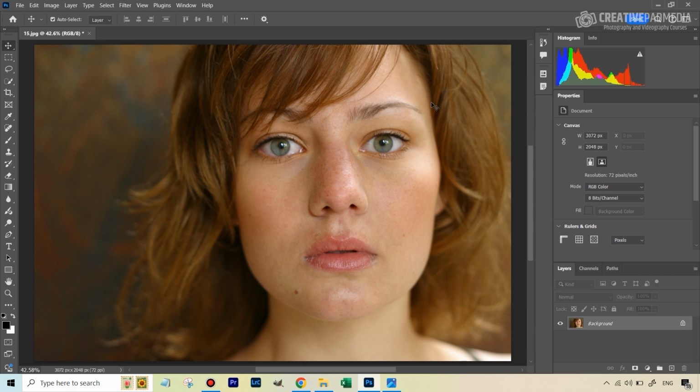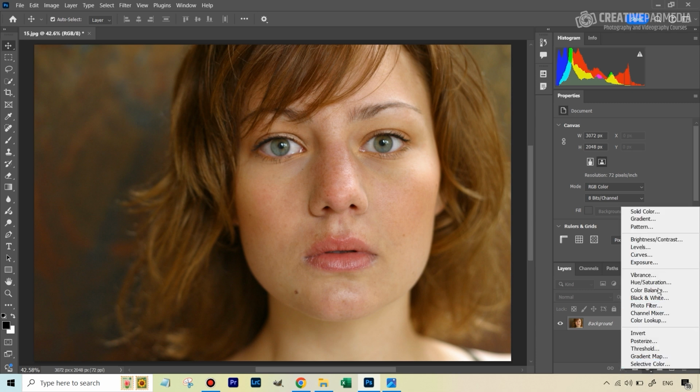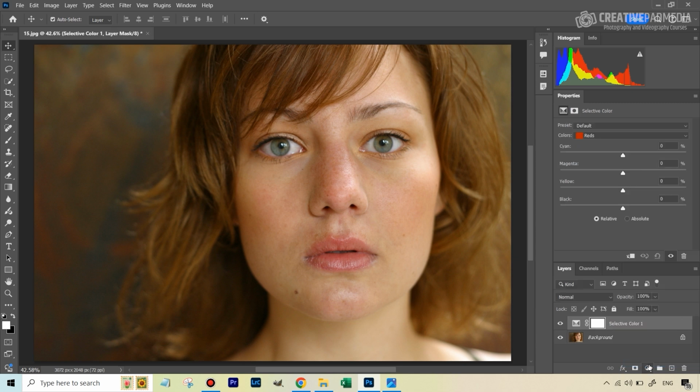This tool is actually based on a completely different color model. We're going to talk about that not in too much detail, but you're going to just see that when I open up this tool. So this tool is located right here in this adjustment function menu. It's at the bottom. So we select Selective Color.